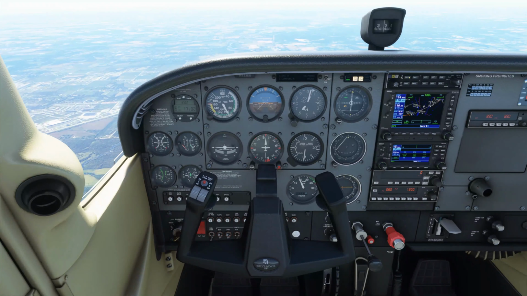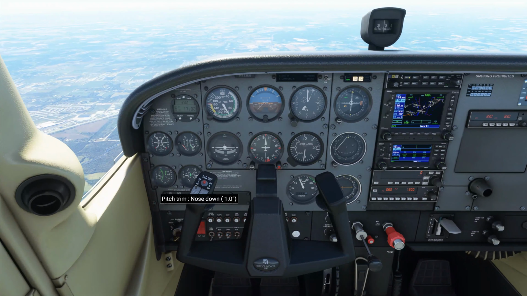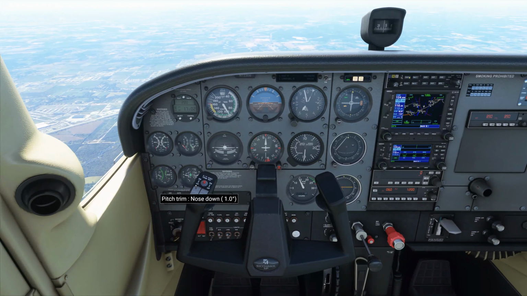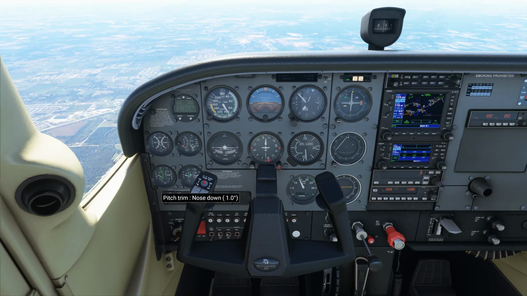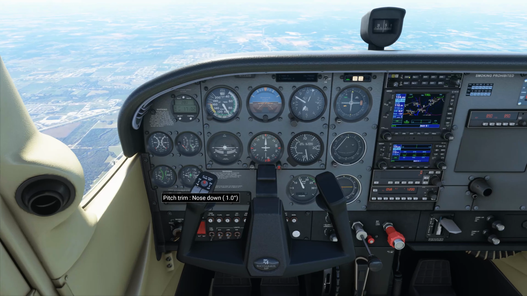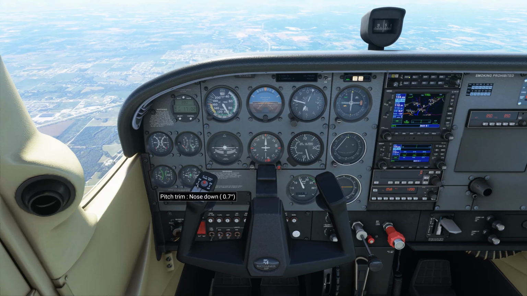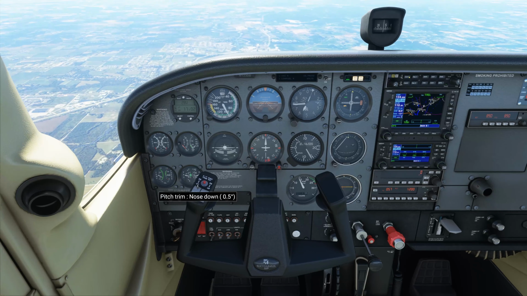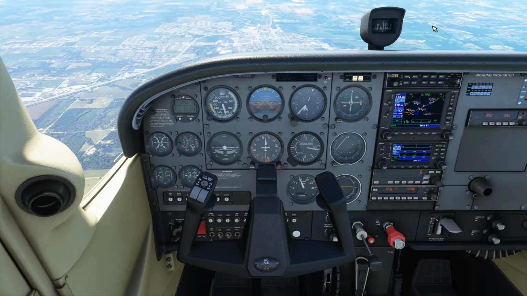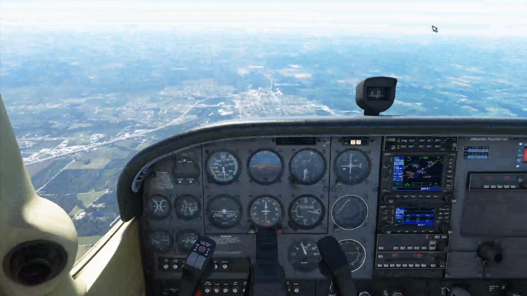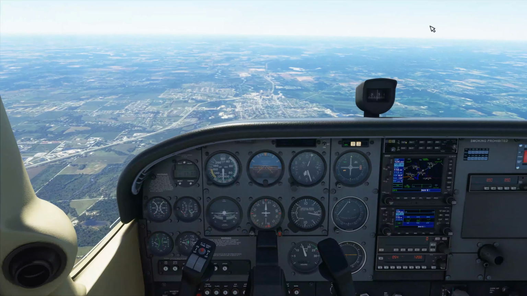Watch what happens if I trim forward. So I'm just going to click. I wouldn't do it this way normally with the mouse, but watch what happens if I go from 1 degree to 0. Ready? Hang on, buckle your seatbelts. So I'm just going to click this once, 2, 3, 4, 5, 6, 7, 8, 9, 10. I'll tip the view back up a little bit. Okay. The airspeed is climbing.